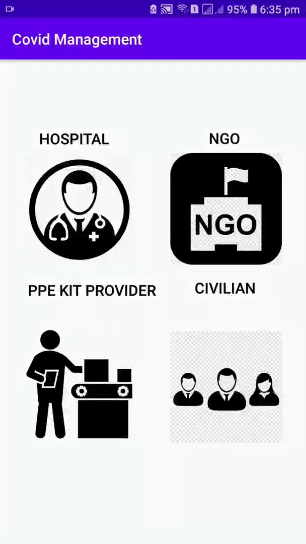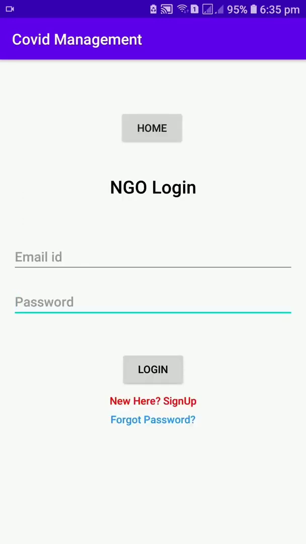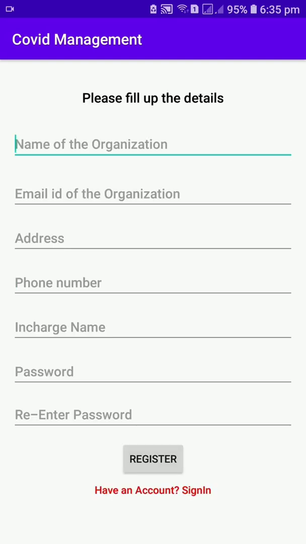Hello. So this is our COVID management app. I'll first start with the NGO part. So this is our login page for NGO. Here, if you are new, you can sign up. As you can see, there are many fields which I'll fill up.